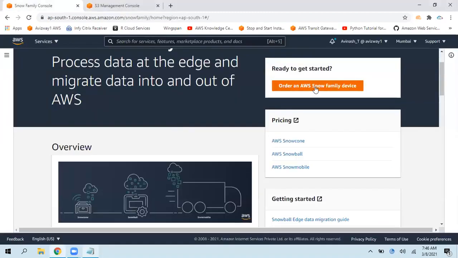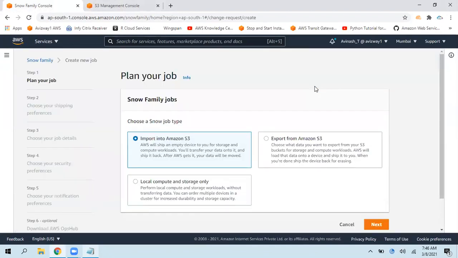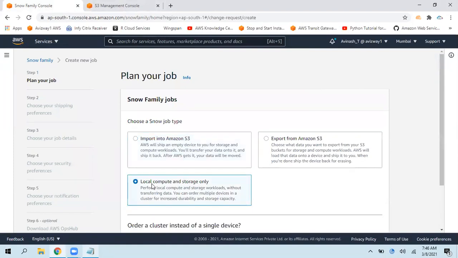Now click on Add AWS Snow Family device. What do you want to do? Do you want to import into Amazon S3, export from Amazon S3, or use it as local compute and storage only? Local compute and storage means Amazon is going to send an empty device to us. Then you can use the device as you wish.